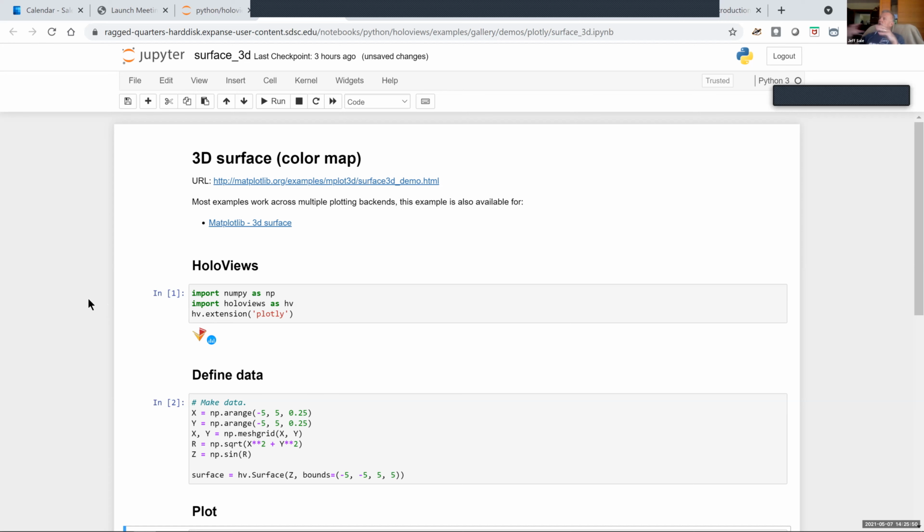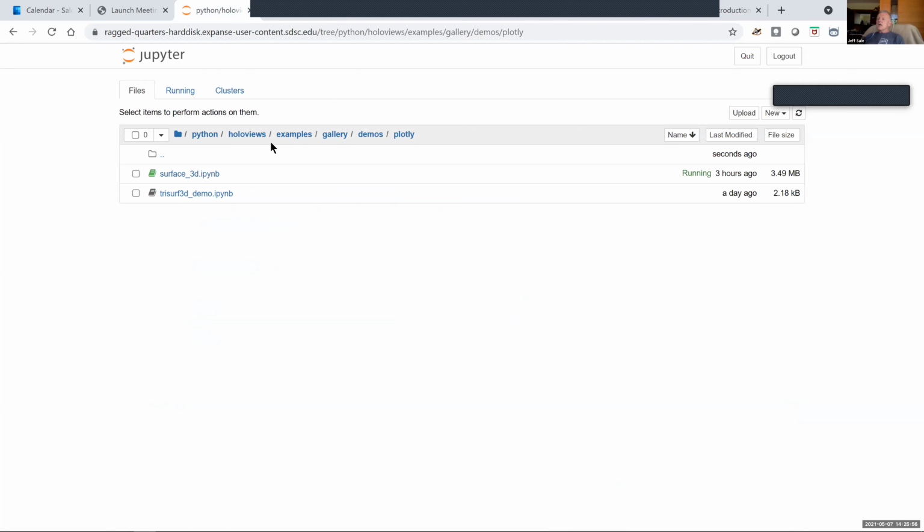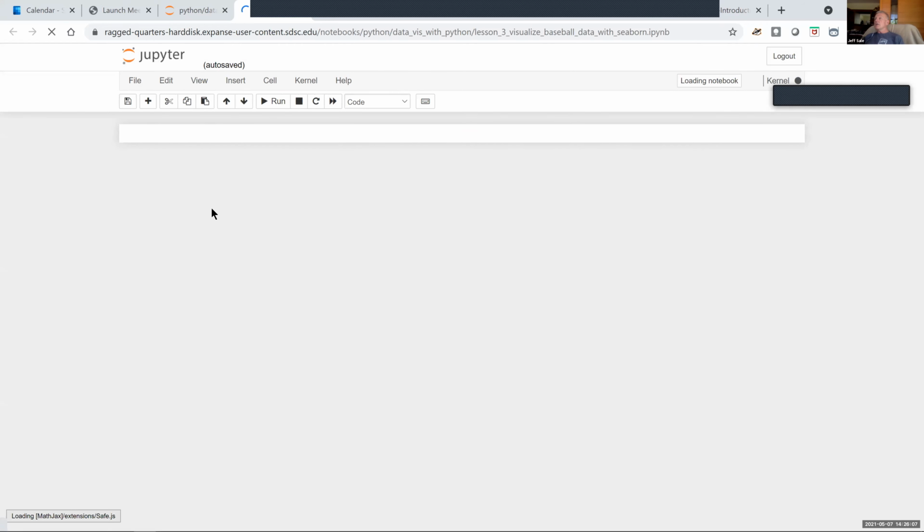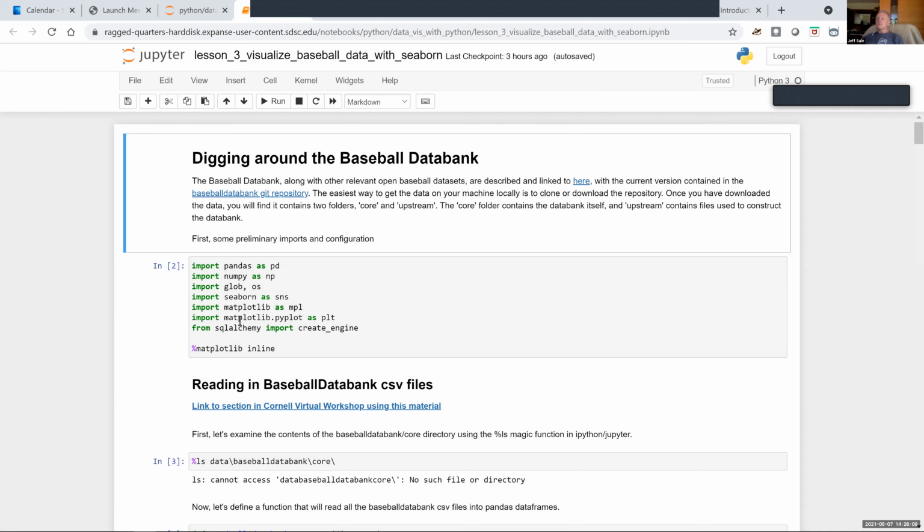Oh yeah, I should mention there are some other things that needed to be installed to make sure you can run all these things. Plotly is one of them. And then in the Seaborn examples, you'll also need to install SQLAlchemy and Seaborn itself.